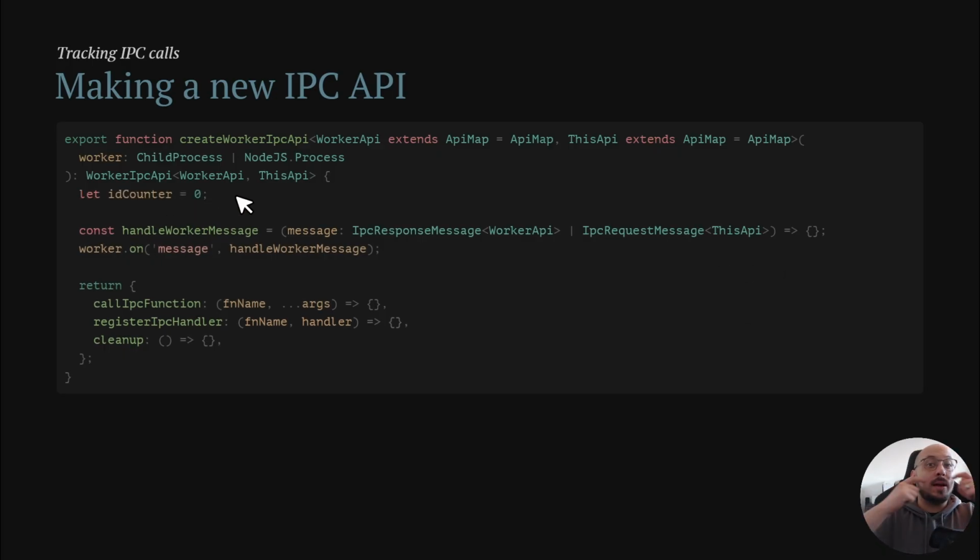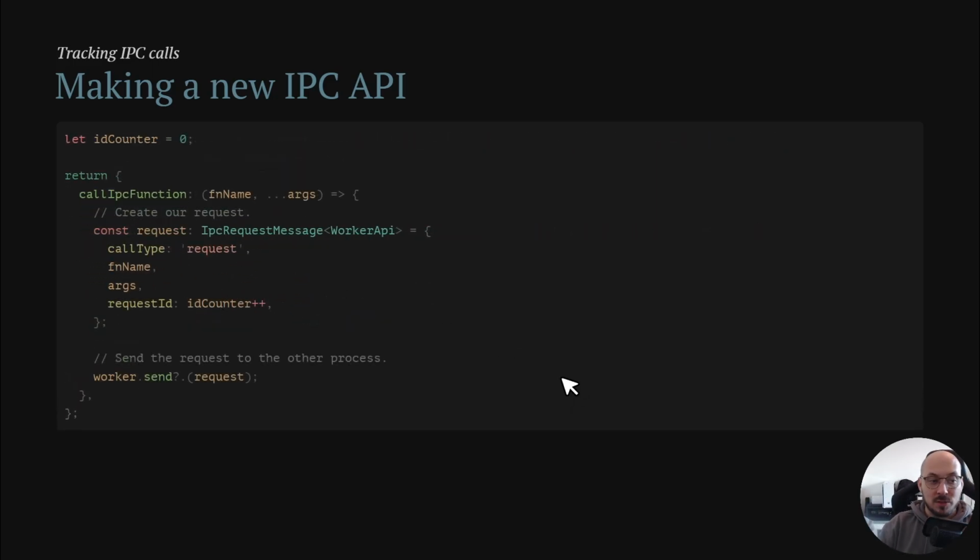What are we going to need? We were talking earlier about how we're going to need some sort of ID, and we're going to keep it simple. We're going to use a number that's just going to increment every single time there's a call. So when we create the function, we also want to create a number that we can iterate on. We can just increment it nonstop. And then in our callIPC function, we're going to create the request message, or sort of request object. That's going to have the call type, the function name, and the arguments. We're just going to increment the ID, and then we can send that across to the other side. Easy.